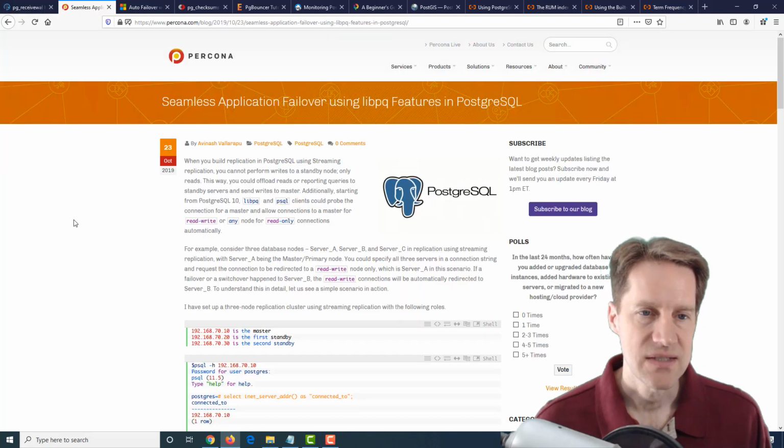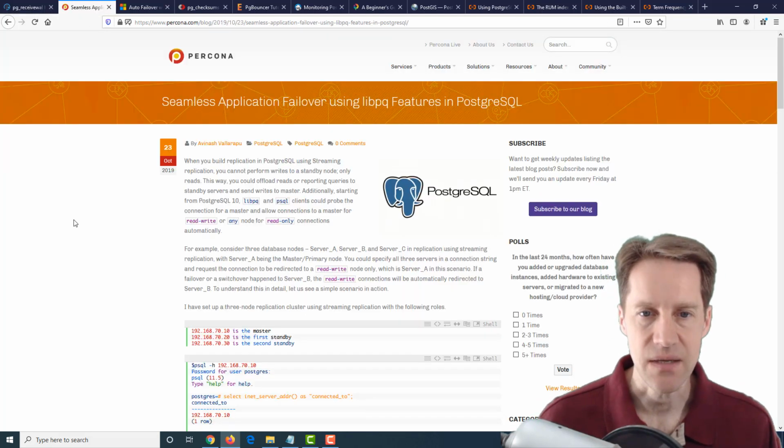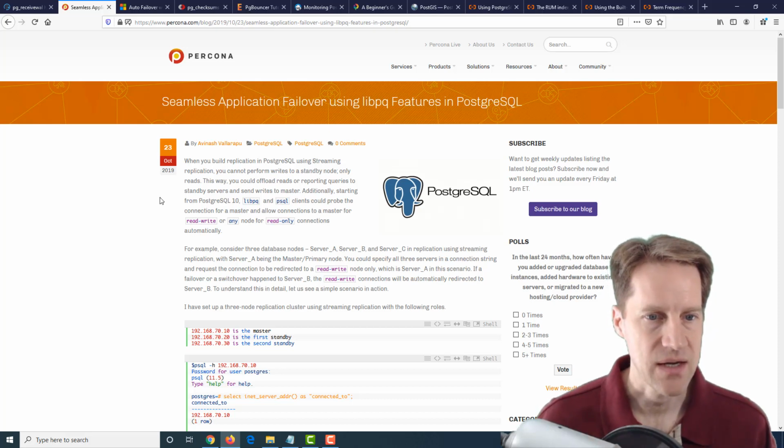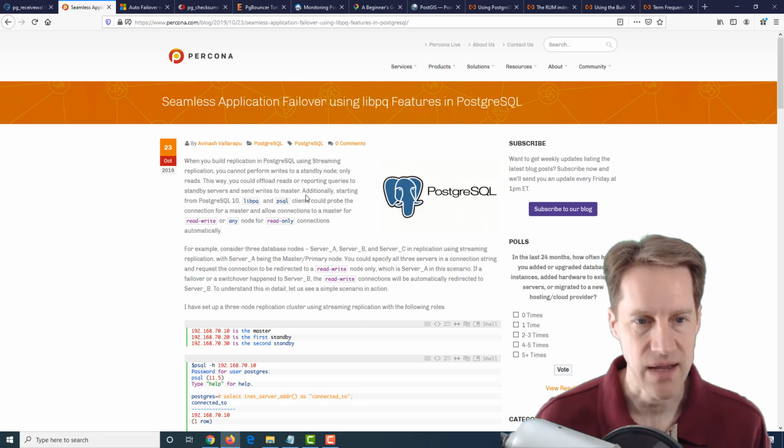The next post is "Seamless Application Failover using libpq features in PostgreSQL", from percona.com. This is talking about the ability of libpq, and by extension the psql client, for you to specify multiple hosts that you can connect to as part of the connection string, and it will actually try each one in turn.